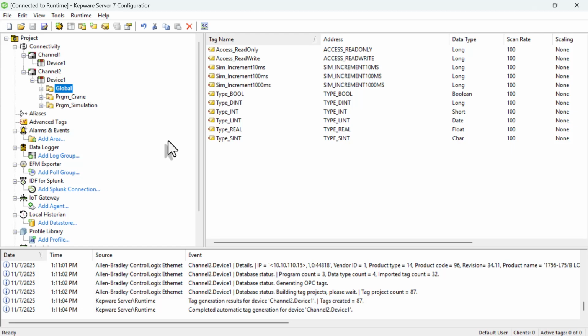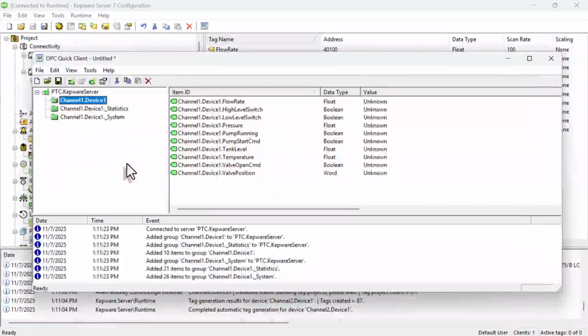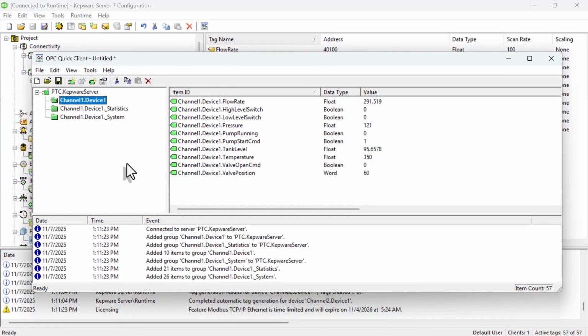Finally, let's confirm that the driver configuration is valid. To do this, return to the Modbus channel and open Quick Client by right-clicking on the device and selecting Launch Quick Client here. This tool establishes a local OPC connection to Kepware and displays live data.